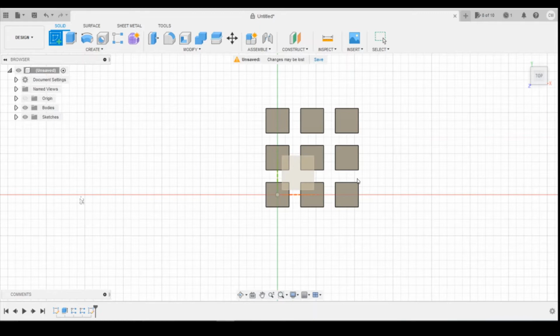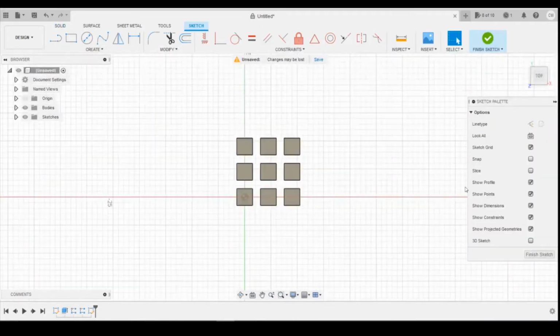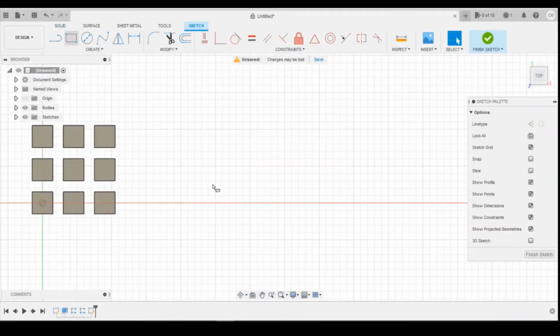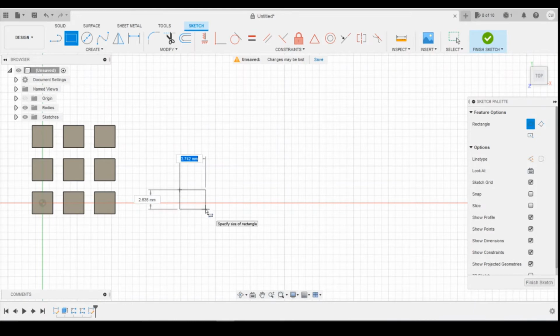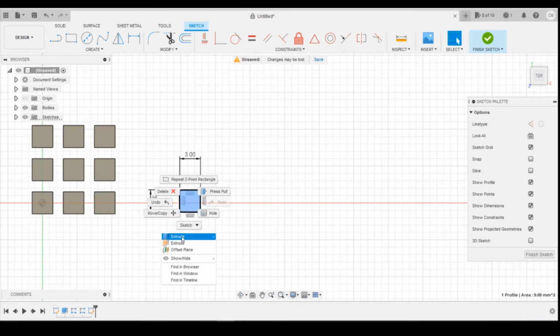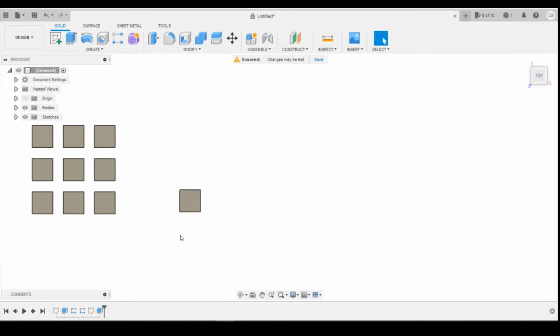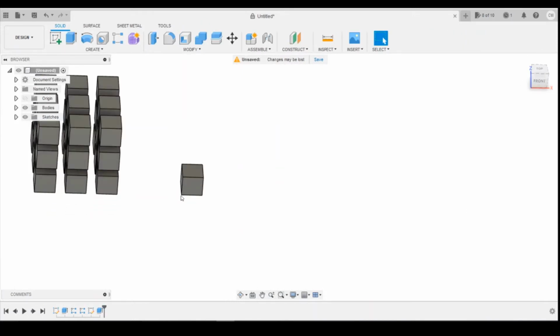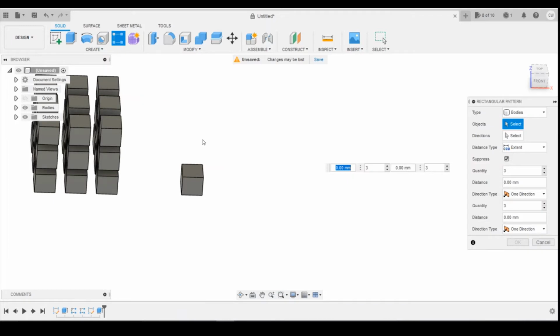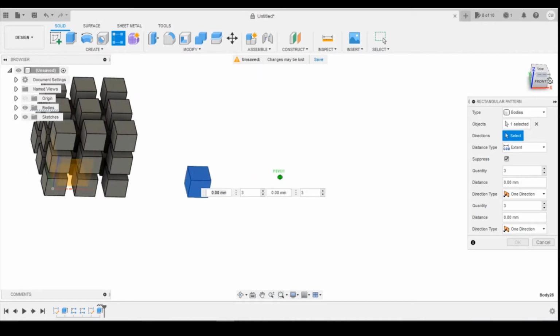If we start by drawing a plane, the bottom plane here, you draw a simple square anywhere you want, 3 by 3 millimeters, and then you can extrude that 3 millimeters. So you've now got your single cube. If you do your rectangular pattern and you select the bodies, then you've got directions that you can select. Now you've got all three directions, you can select whichever direction you want.